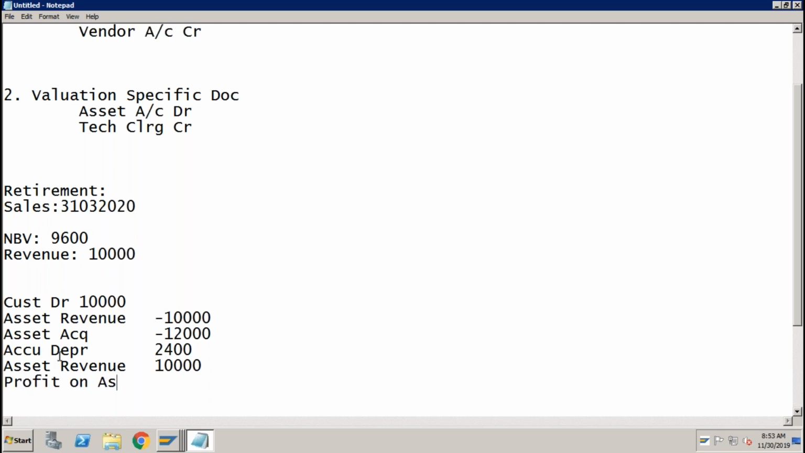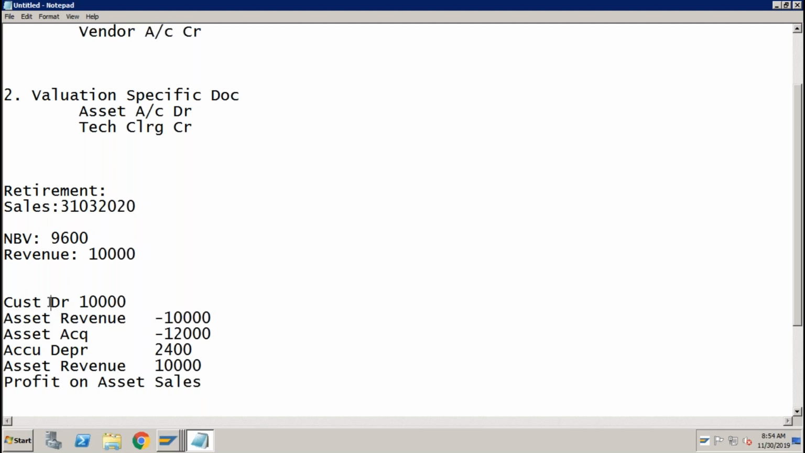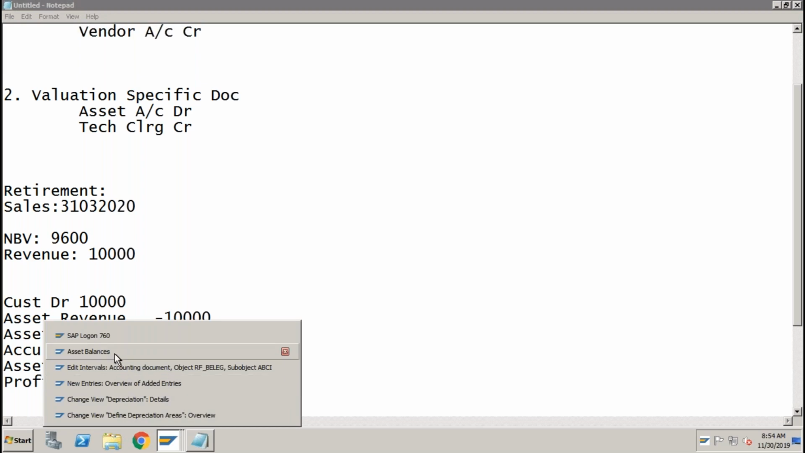on asset sales. So these are the GL accounts that would be required whenever you are selling an asset. Okay, so customer we already have. We already created a customer. I think asset revenues and all, we created the GL last time.